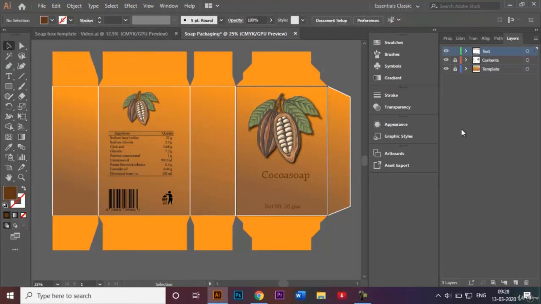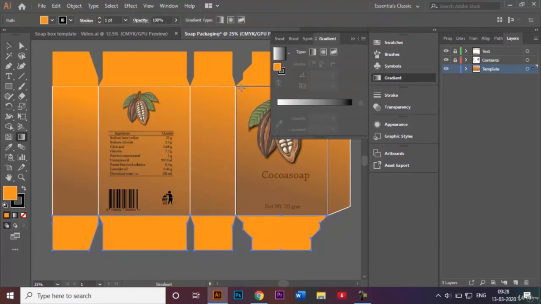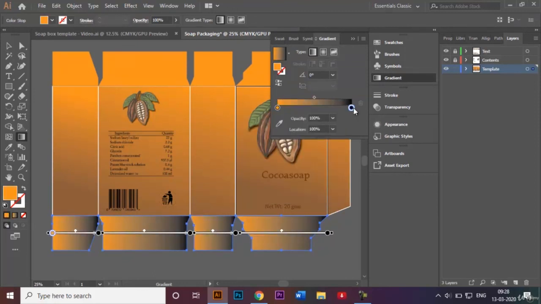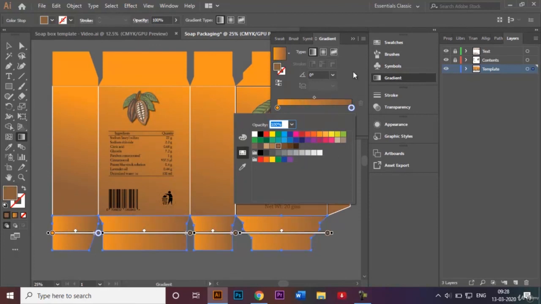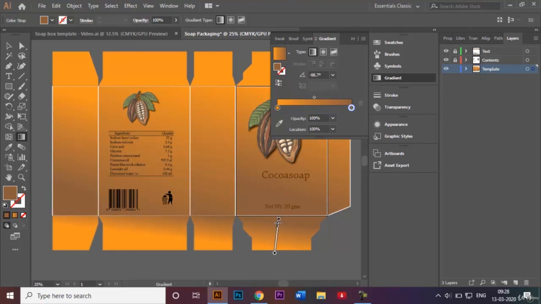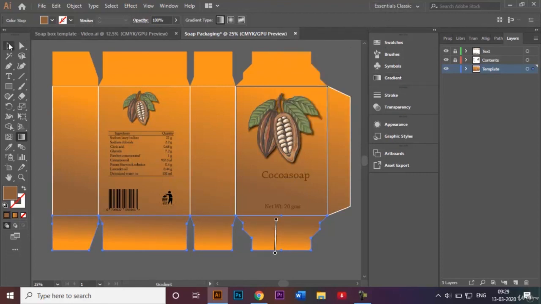Okay, I'm just gonna make one last change in the color of these bottom flaps as well. So I lock my text layer as well, unlock my template one, select these layouts, come back to the gradient tool like this, and I'm going to choose the same gradient which I had chosen, like this. No, wait, I'm just gonna change the opacity, something like this, so that it looks more uniform and it looks a lot better.